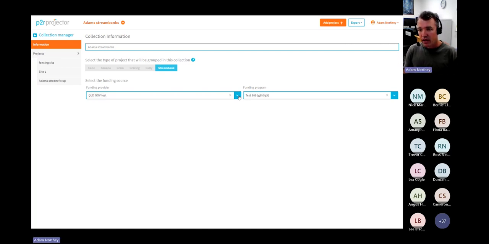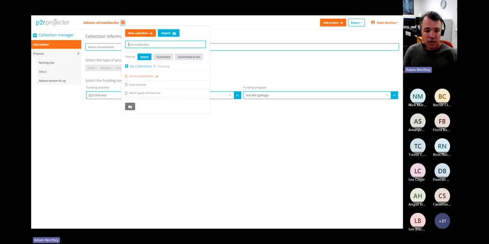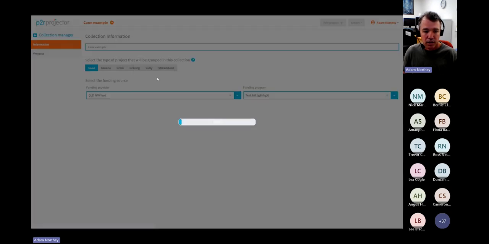Now, it's only important that's true when you do report to Paddock to Reef. So when a collection does get submitted to Paddock to Reef, make sure that only things that are in this collection are just from this particular funding source. So Queensland Government test and test whatever there. And I'll go back to the cane example.